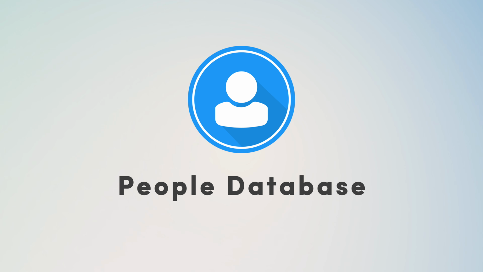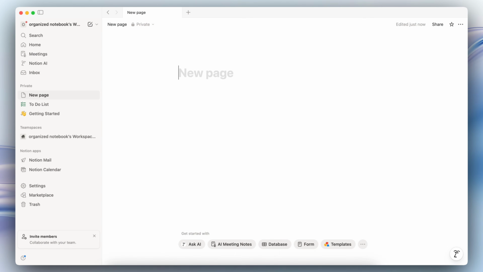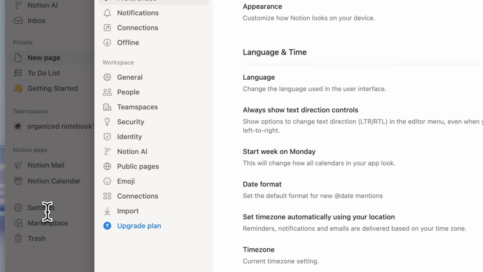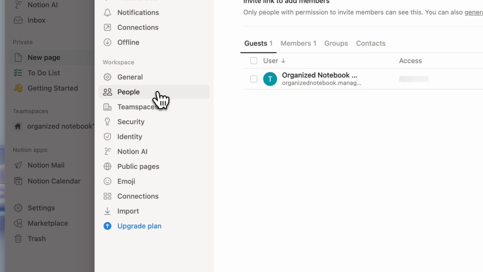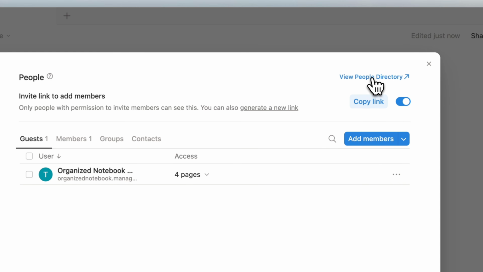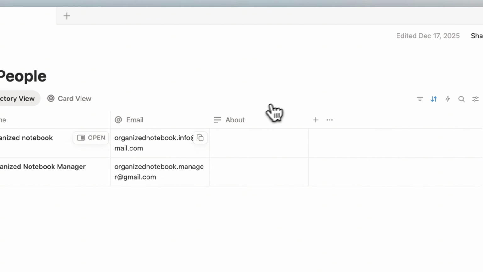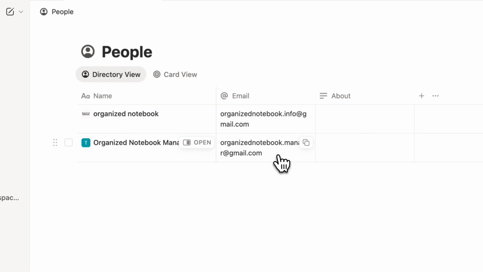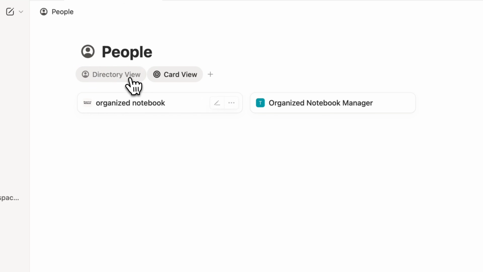The first update that I wanted to share with you all is that you can now access a people database that's automatically created for you inside of Notion so that you can manage all of the people who are using your Notion workspace. And to do that, you can go to settings, and then if you go to people here, you'll be able to click view people directory. When you click that open, you'll now see the people directory here, and you'll also be able to see them in card view like this.